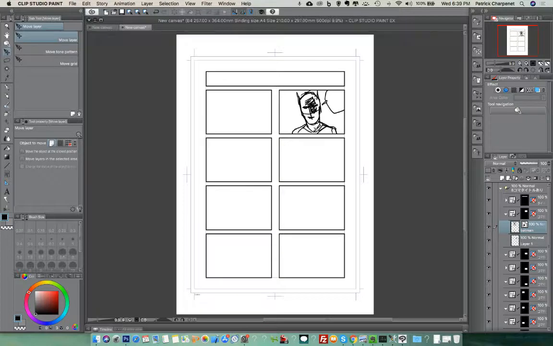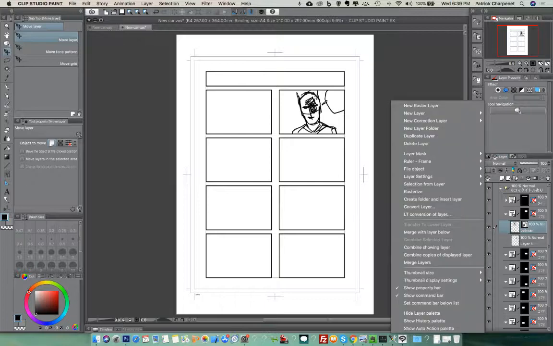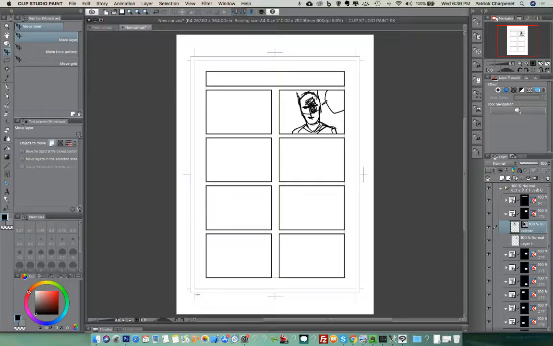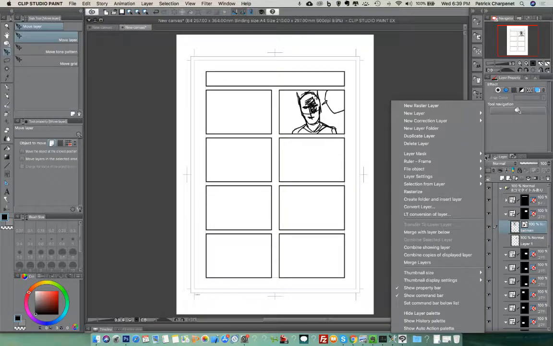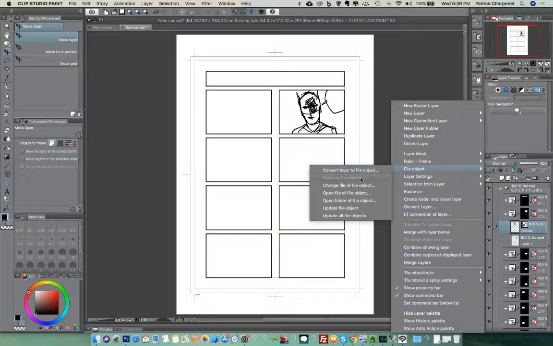And basically, you created a, I forget the name already, a file object. So you see that little icon here that shows that this is a file object. Now you can go into your layer tools again, go in the file object menu, and you have many more options.